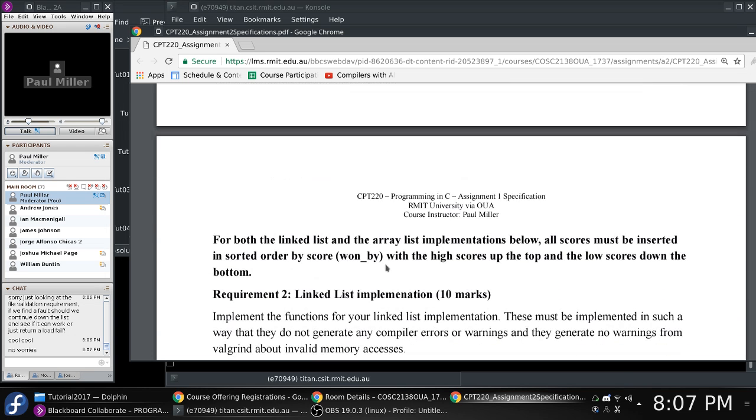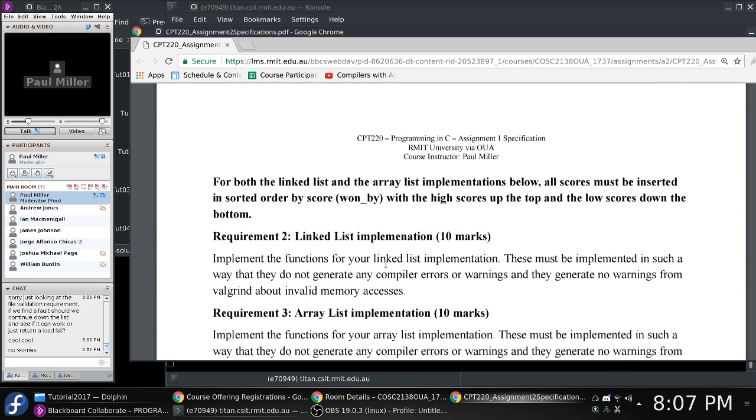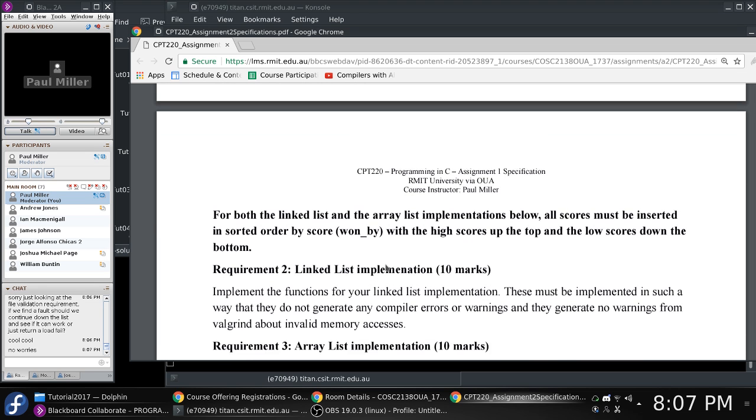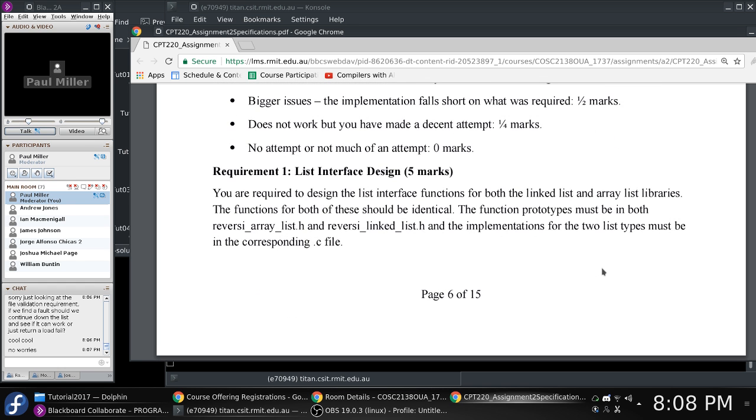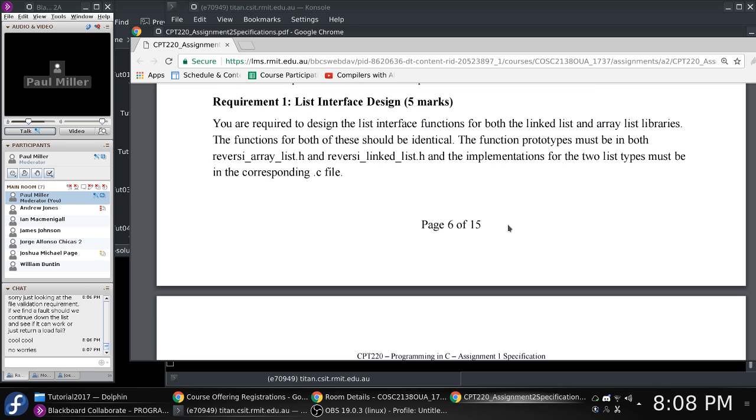Okay, so you've got your lists interface design. Probably start with our tutorials on linked lists. I think that they give you some big hints on the functions you need to design. But there's probably a few more that we didn't cover in that tutorial as well.